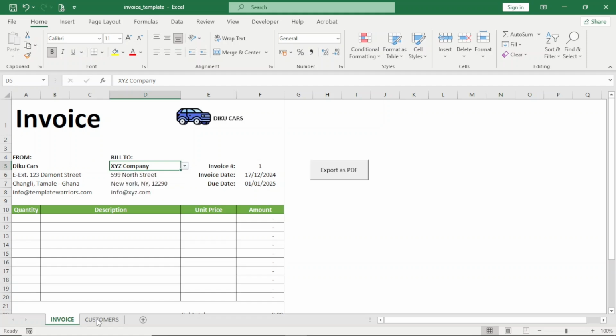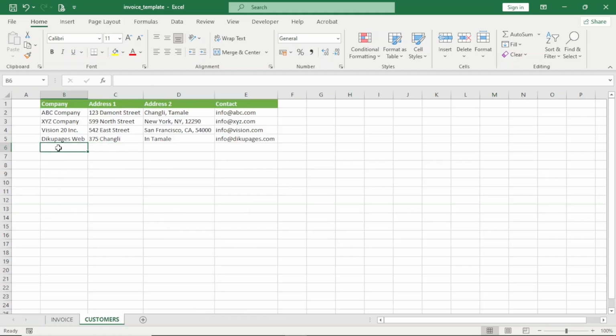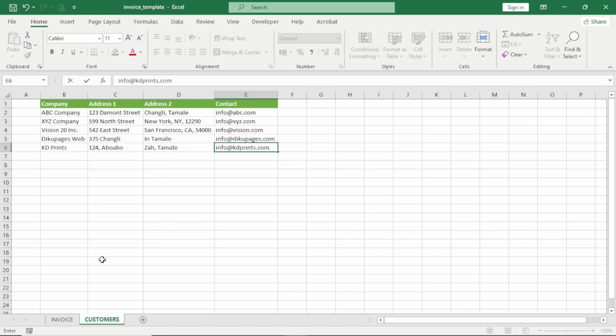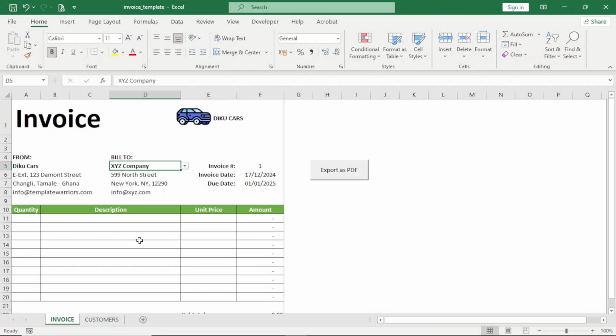If I come over to customers, then I go ahead and add in a new company. I have KD Prints. I'll enter their address. And then finally, the email address, I'll just enter a random email address, kdprints.com. Now, if I go back to invoice, then I drop down the arrow here, you see that I have the new company, which is KD Prints. If I select it, the address will populate.